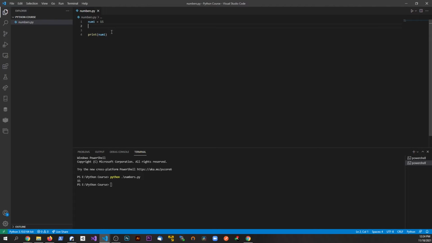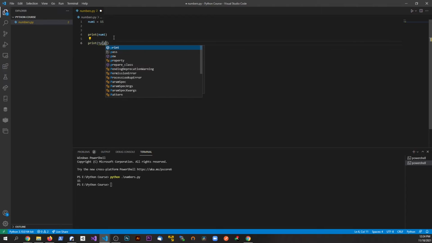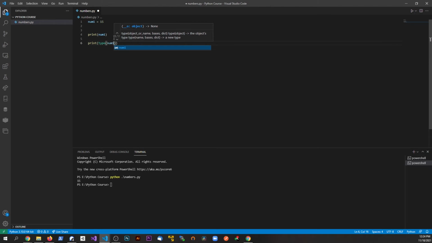And of course, if you were adding numbers to a player's high score, or if you were taking usernames, you could assign that variable to equal a username. Now, there are different types of variables. This right here is a number, and I can prove that by saying print, and I'm going to say type, and I'm going to pass in num1. Now I'm going to save this, and then I run this again. We can say this is an int, and an int is a whole number, something like 1, 2, 3, 4.